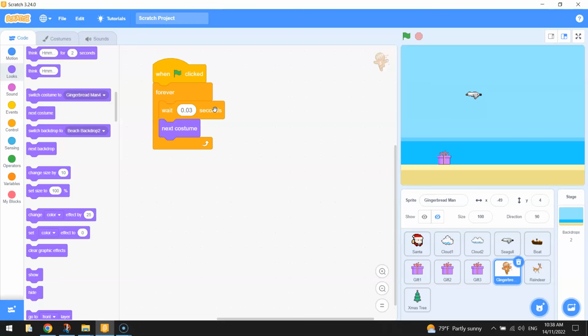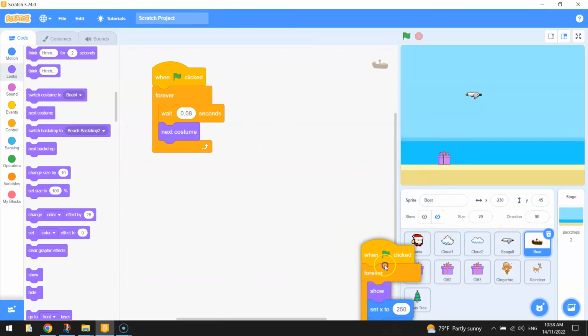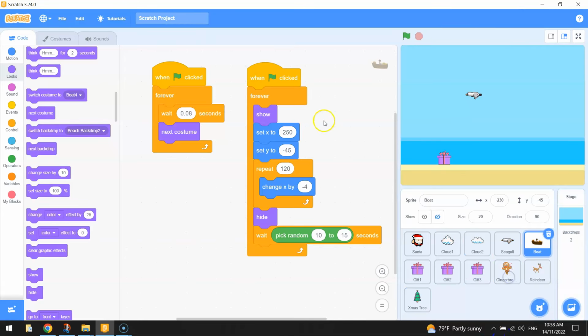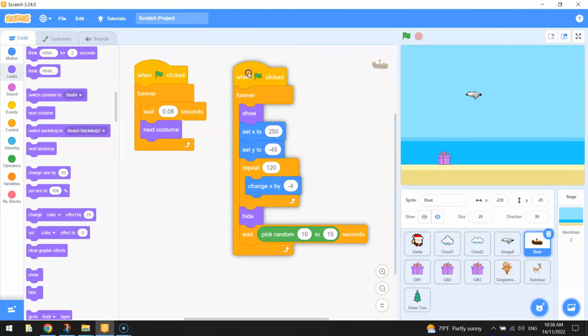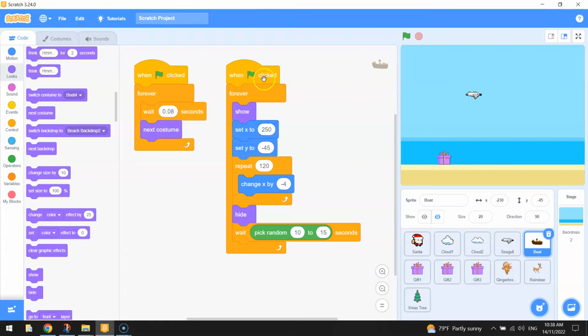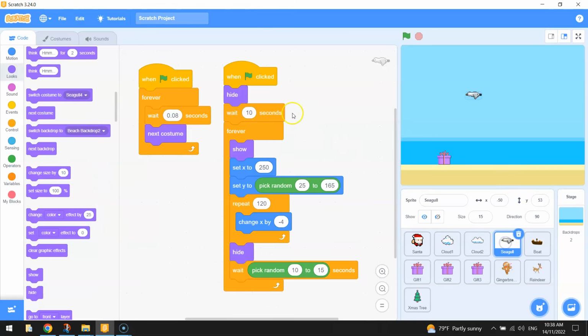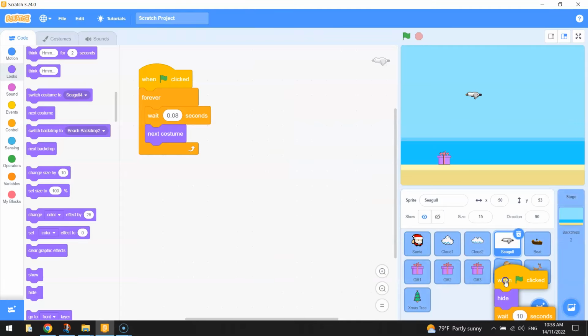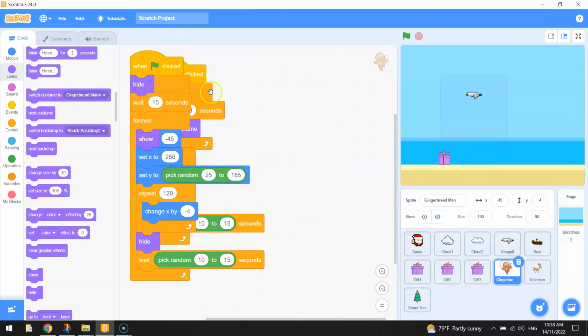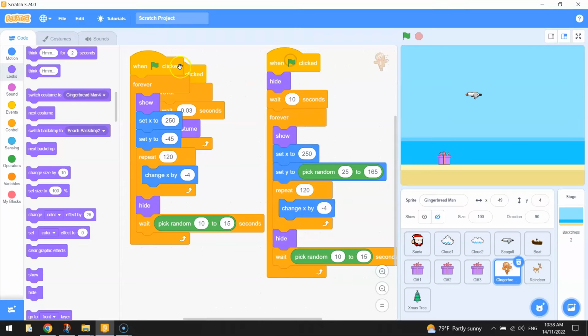From there, what will we do? We'll probably just get him moving across the screen. So let's grab our boat code again, drop it on the Gingerbread Man. Okay, actually I've probably got the wrong one. Let's get the Seagull code. It's got a little bit more in it, which is what I'm chasing. Okay, it's got this hide bit at the start.